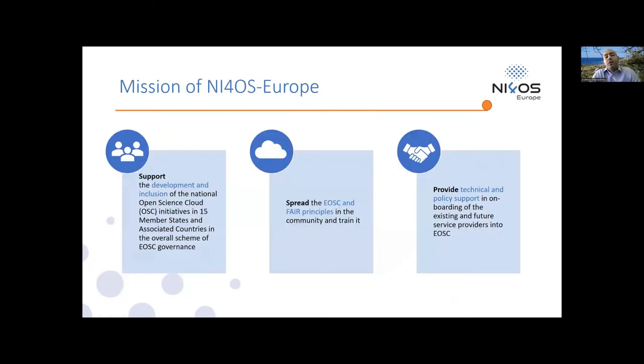The mission of NIFOS Europe is threefold, I would say. First of all, we would like to support the development and inclusion of the National Open Science Cloud initiatives in all the 15 member states and associated countries that participate in NIFOS in the overall scheme of EOSC governance.